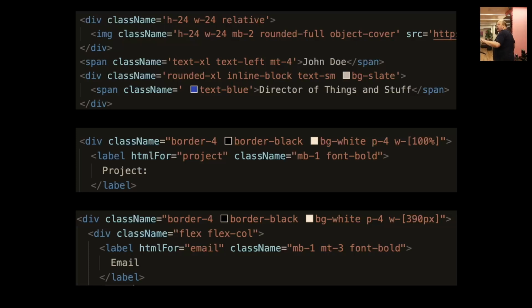I mean, so rounded. I added that to this thing, and it just rounded it for me. It was like magic. Like, witchcraft, burn it. Some of these other ones, text. If I want to change the size of text, I have text XL. I have text left. Put it on the left side. MT, margin top.